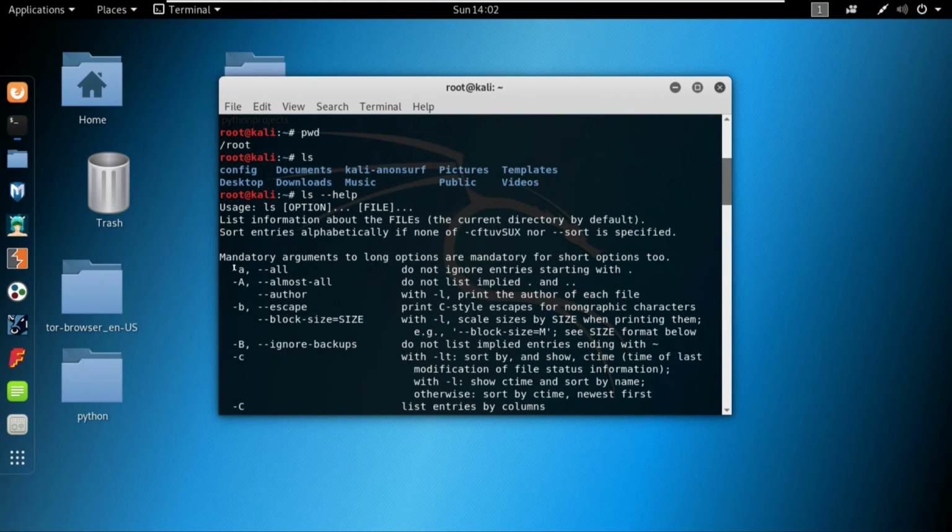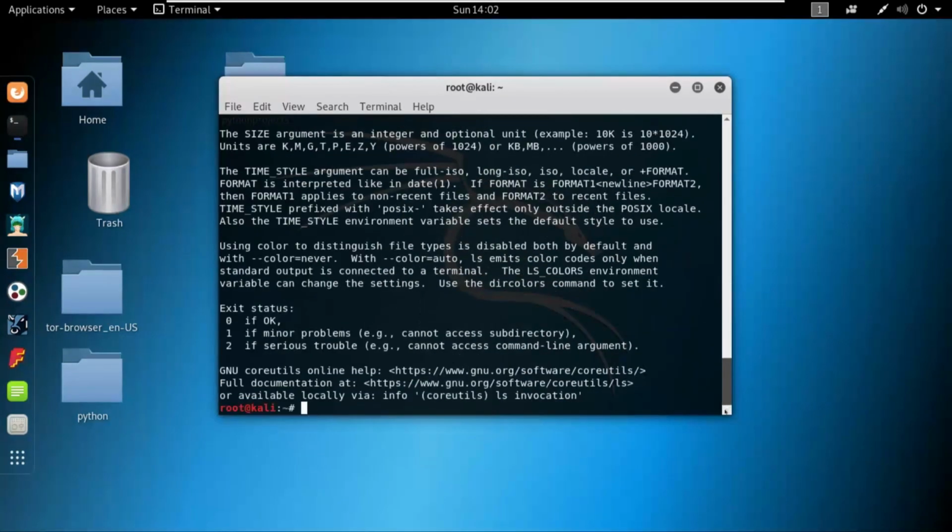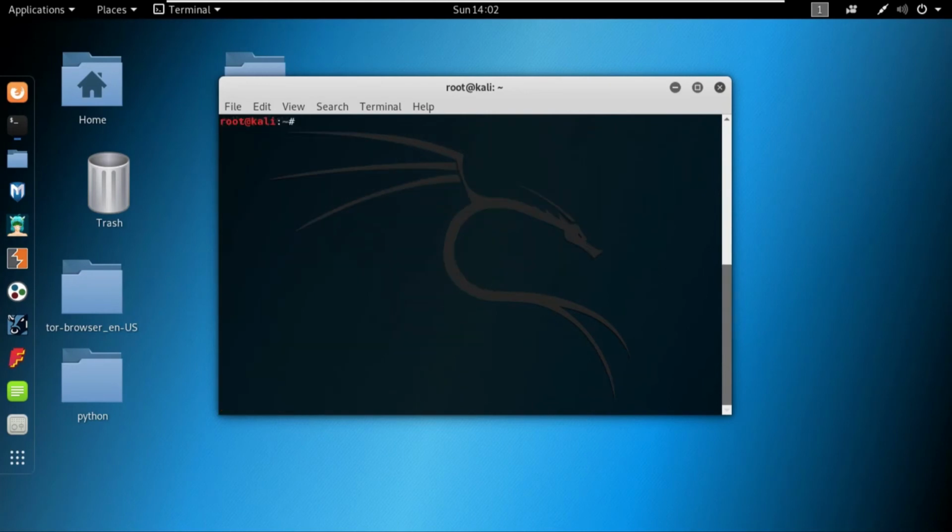So here you can see that you can use ls -a or ls --all to check all of the directories in your current directory, whether they are hidden or something like that. So all of the explanation and the commands are written here. If you're willing to clear your screen, you just write clear and the screen gets cleared for you. If you want to check what you have in your current directory, you just write ls once again.